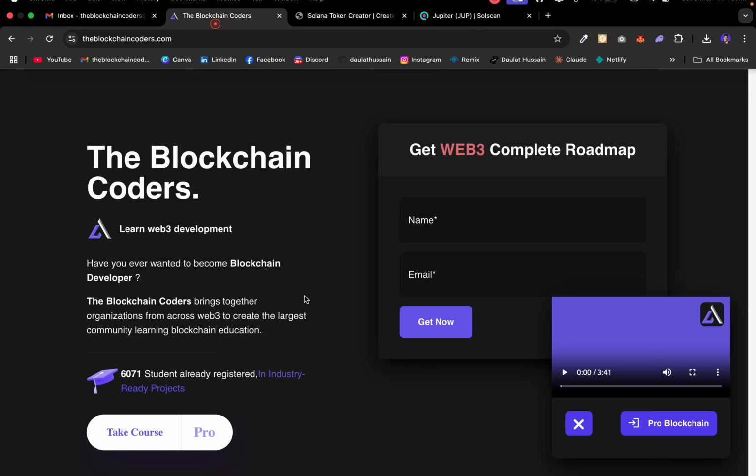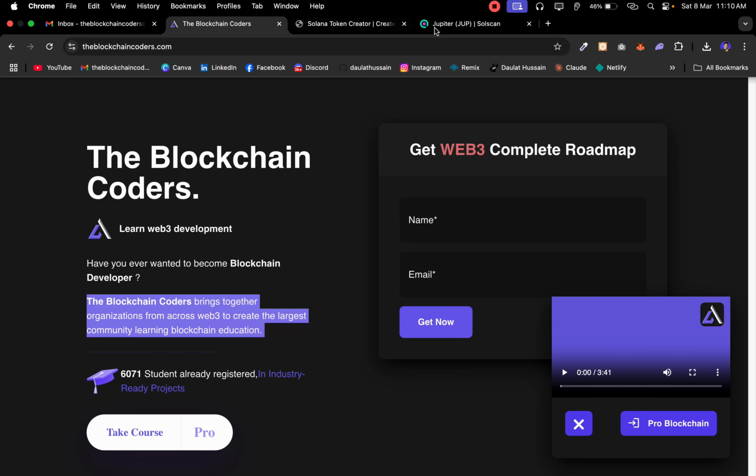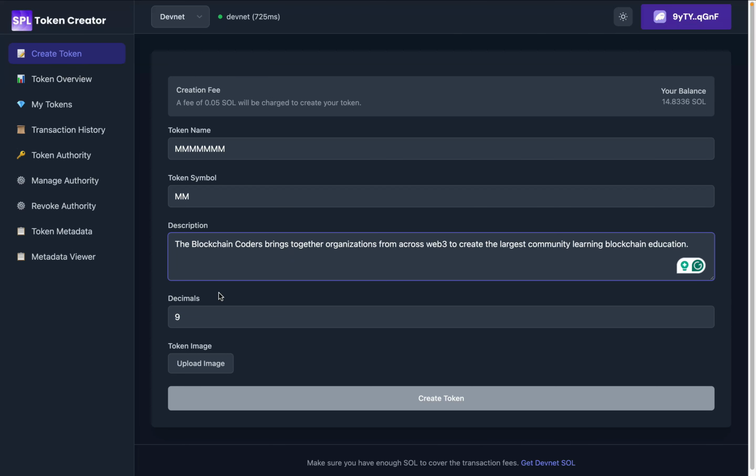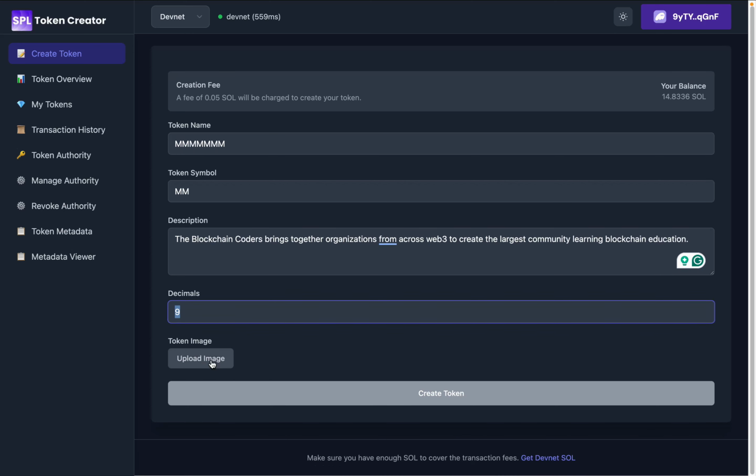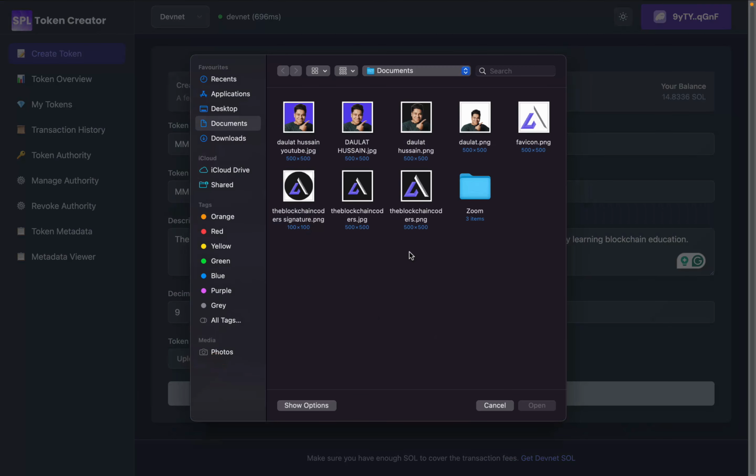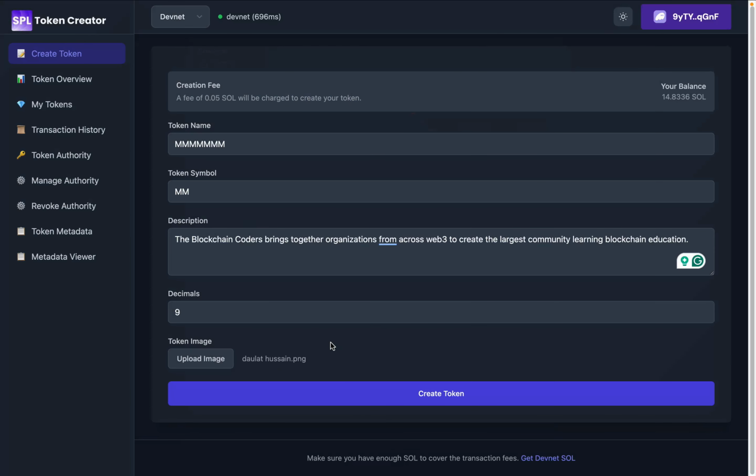I can simply come back here and get the description from here, and give the description. Nine decimal points is the most popular and common for tokens on the Solana chain, but you can create a token with any decimal point. But 9 is the most common one. From here, I have to upload the image of my token logo. I'll simply go over this one, put my image, and click on create token.